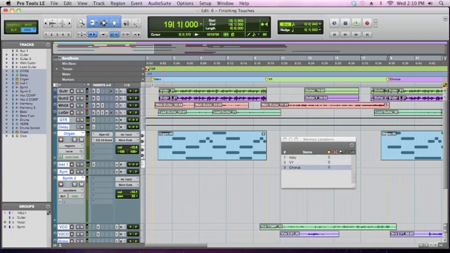And I don't know if you notice up here, but when I click intro, the play start marker is going to jump back here. Click intro. There it is.